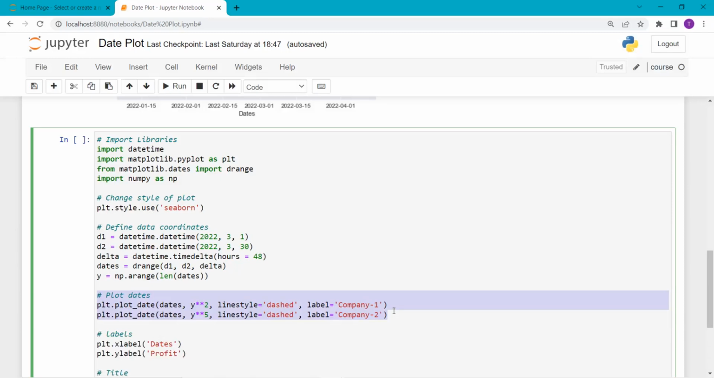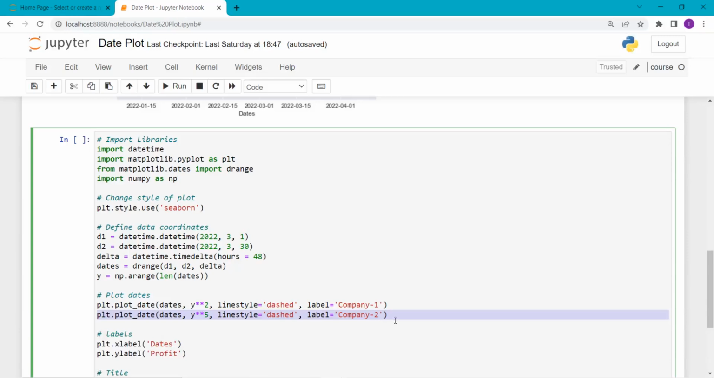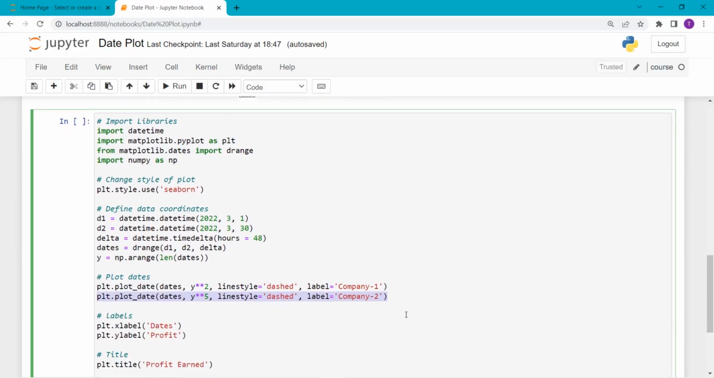So for this, in the first case I call the plot_date function and pass dates as x, and then for y I pass y raised to power 2, and I change the line style to dashed, and I also add the label Company 1. Then I again call the plot_date function and I pass dates as x. This time I pass y raised to power 5 as the y parameter, and I pass an additional parameter linestyle and set it to dashed, and label and set it to Company 2.